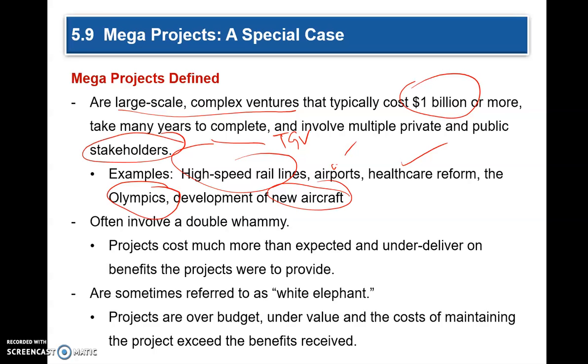Projects cost much more than expected for sure because you cannot estimate them accurately. And usually they overrun on time as well because you cannot estimate the time it takes to build these kinds of mega projects. So usually costs go up and the time also goes up in many of these projects. These projects are referred to as white elephants. Projects are over budget, undervalued, and the cost of maintaining them exceeds the benefits that are received.